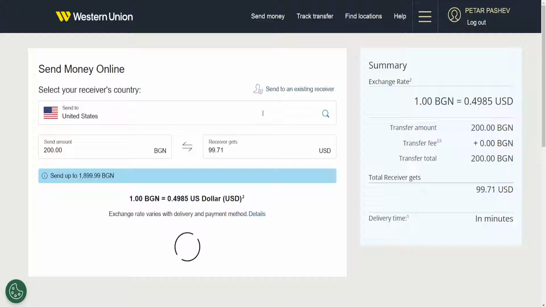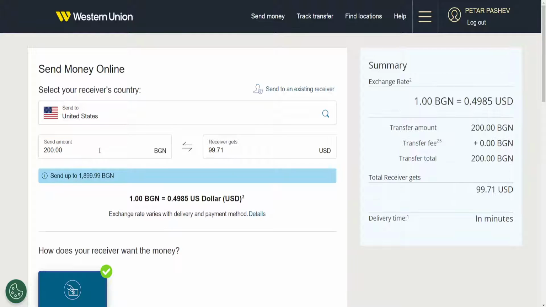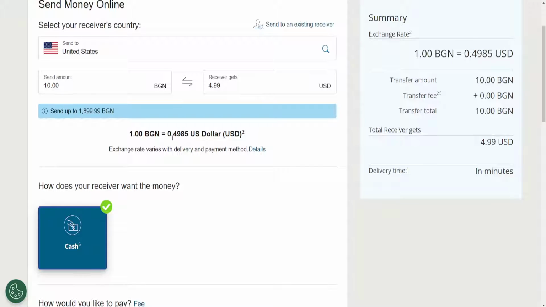Once you have selected new transfer, you want to choose the country to which you will be sending money. For example, here we will do the United States, and we will need to select the amount that we will be sending as well. Once we select the amount here, it's going to calculate how much they get, as well as show us the conversion rate here, and you can see all of the information to the right side.